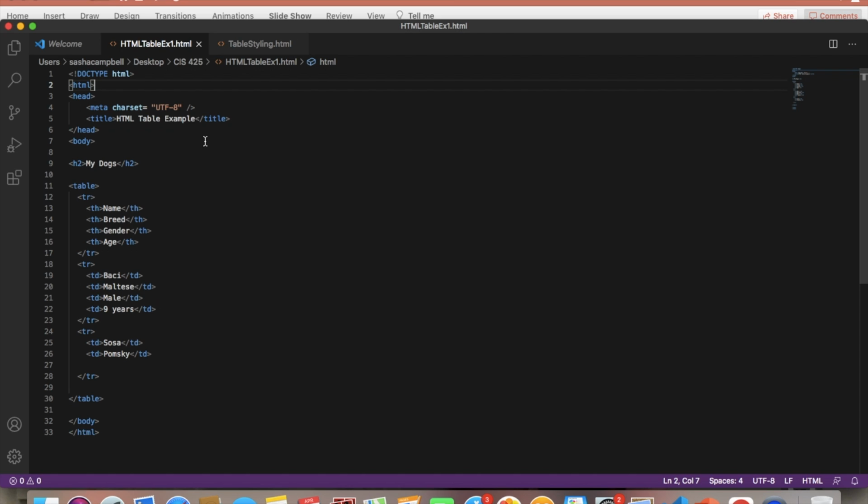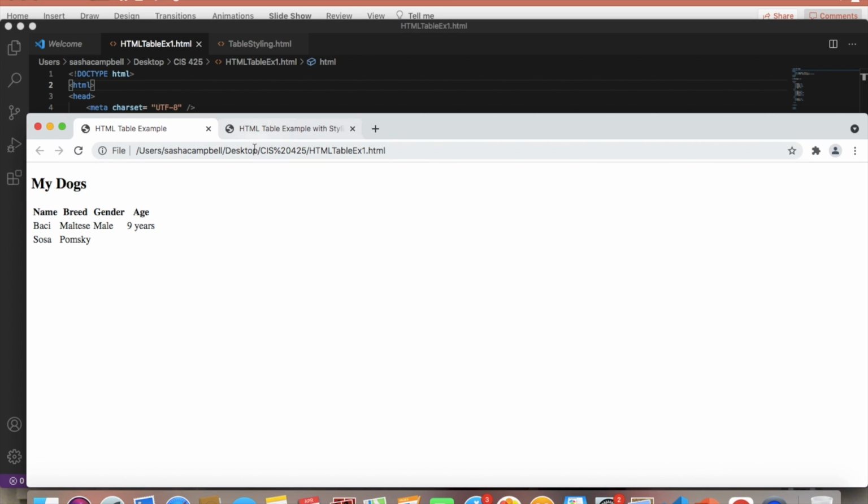As you can see, I have my first row containing the table headers, and then in the second row I have my dog Bocce and all of his information, and in this third row I have my dog Sosa. So let's see what this would look like in Google Chrome. As you can see, we have the 1, 2, 3 rows. However, the third row is not filled all the way, so we need to add his gender and his age so we can fill the rest of this table.